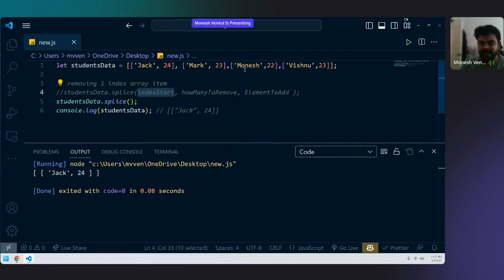What is the starting index of the element in my array that I'm working on? It is 2. That's exactly right. 0, 1, and 2. So my index position is 2. That is right.